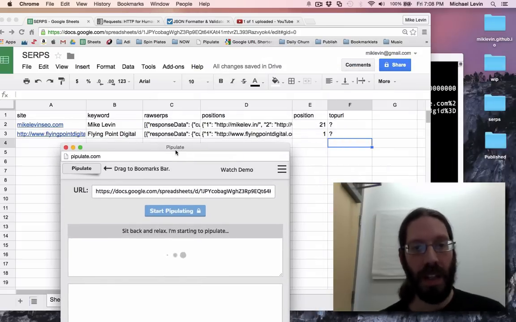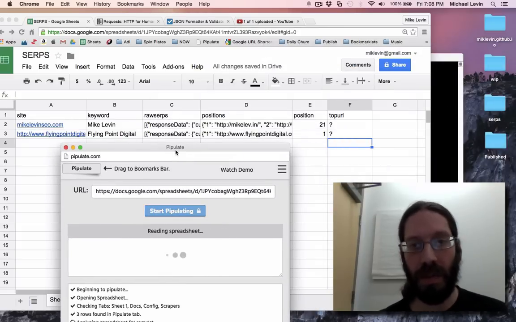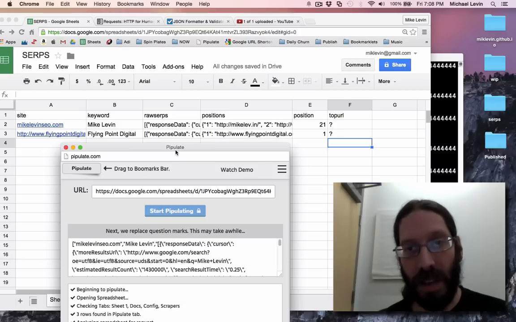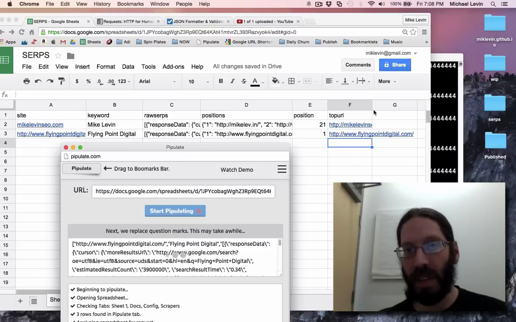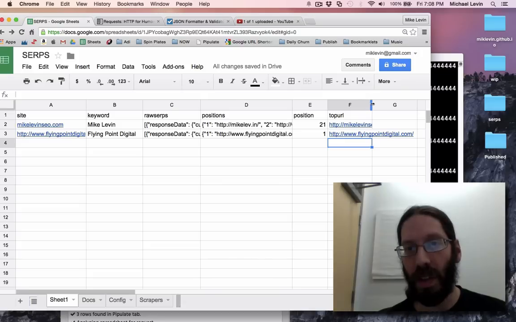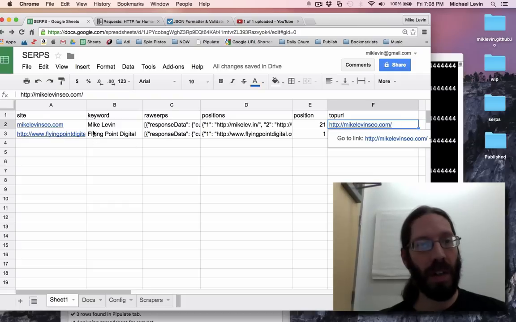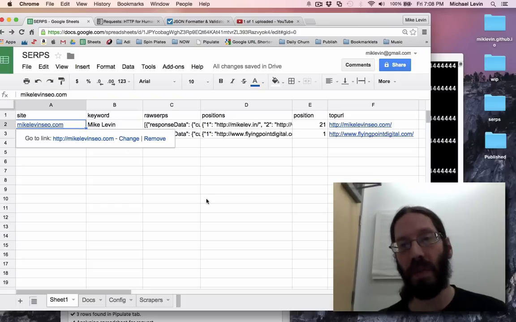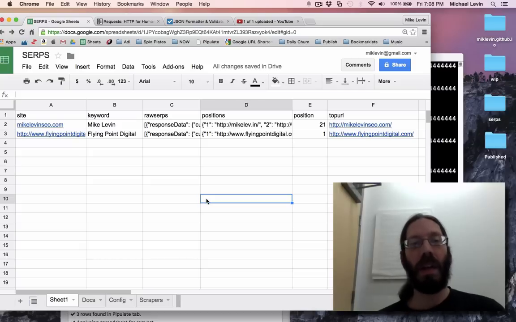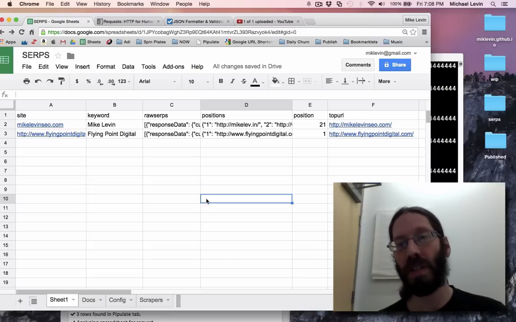What you're going to get is most likely something that looks very much like the site column, with the exception that it is the URL that's actually found. So what you're going to find is a fully qualified URL, whereas over here it just might be a fragment. There you have it, search engine position monitoring from within Google Spreadsheets.